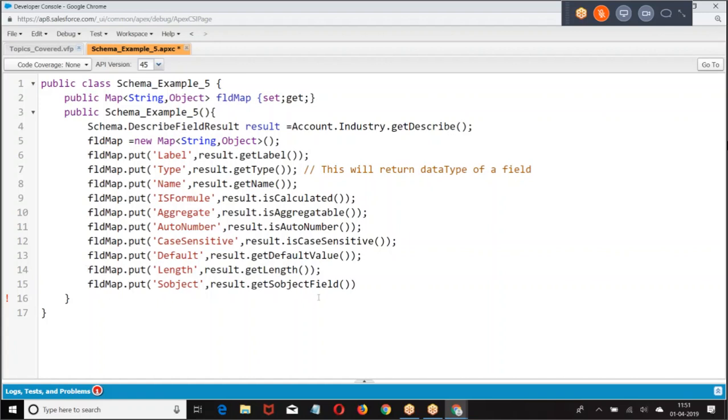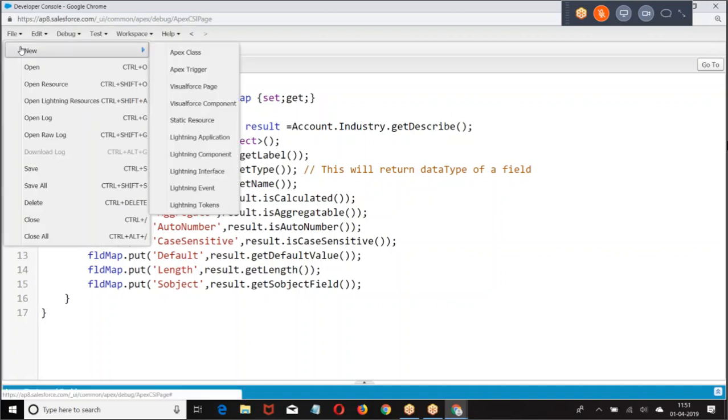I'll show you. Basically, name of the field, label of the field, type of the field. Is it a formula? Is it aggregated? Is it auto number? Is it case sensitive? Default value, length, and what is the object from where the field is derived. All these are what? Properties of the field.